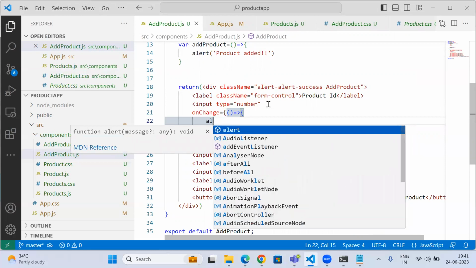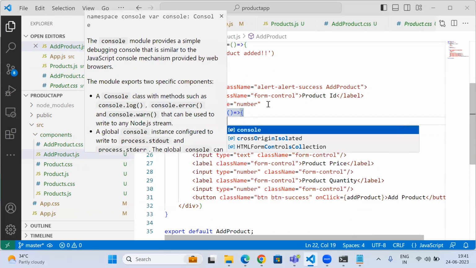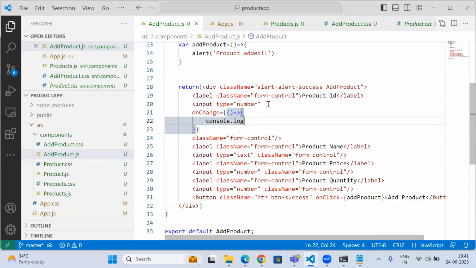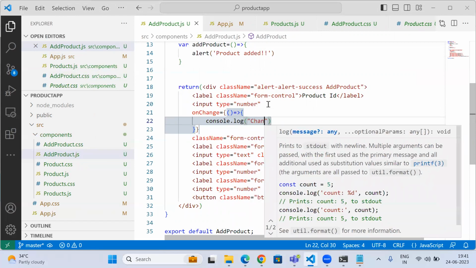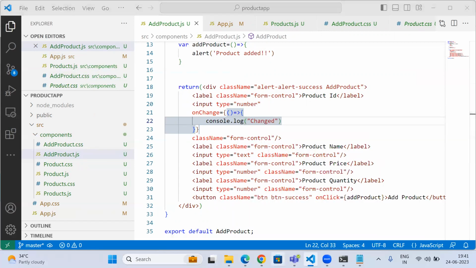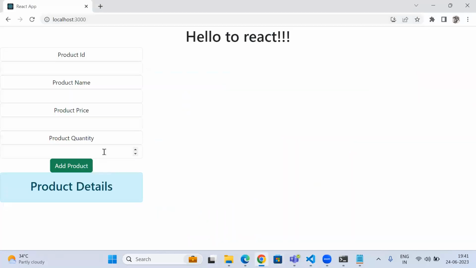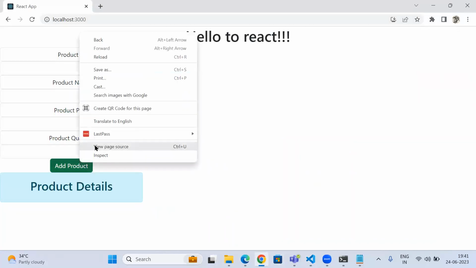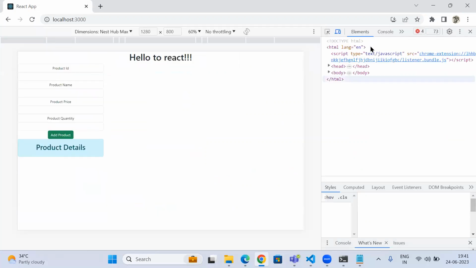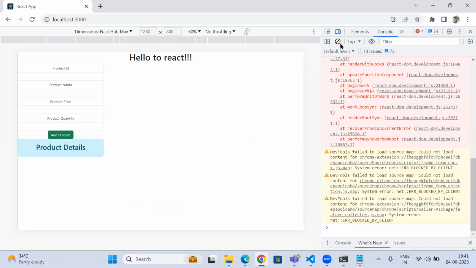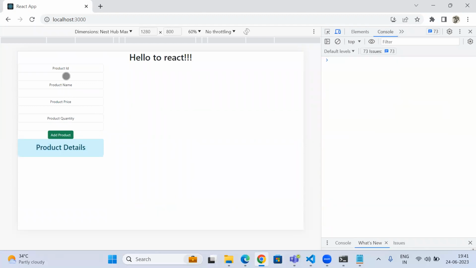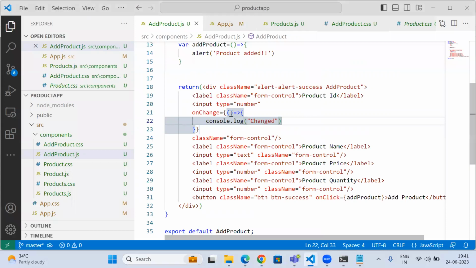Now let's console log, check the working. Let's see if it does work. For that, we're going to go to inspect elements. The F12 editor, we're going to go to the console. Let's go ahead and key in something in the ID. Now you can see the event getting triggered right here. Great. Now we need to fix it by providing the value of the content.